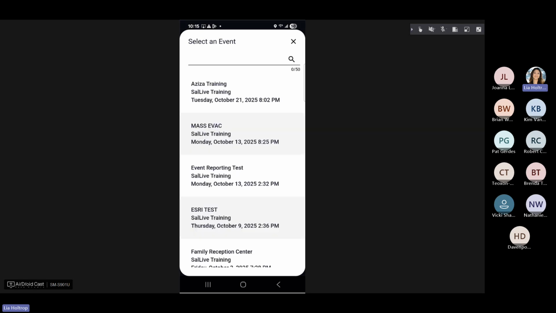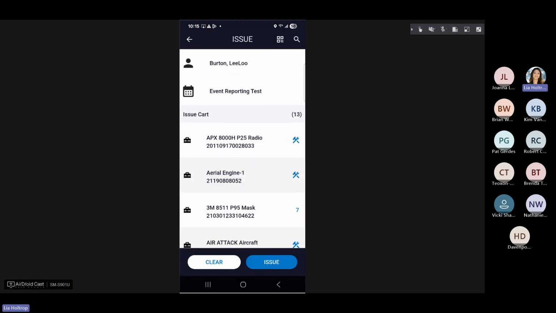All your events that are in progress will be listed. So that's the one thing on here, that your event has to be active and running. From here, you have your option. Simply select your event. Select this one right here. It's tying this issuance to this event called Event Reporting Test.